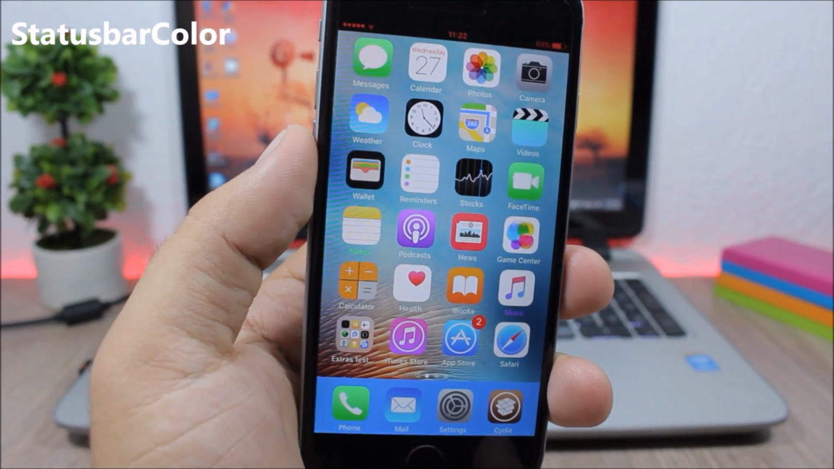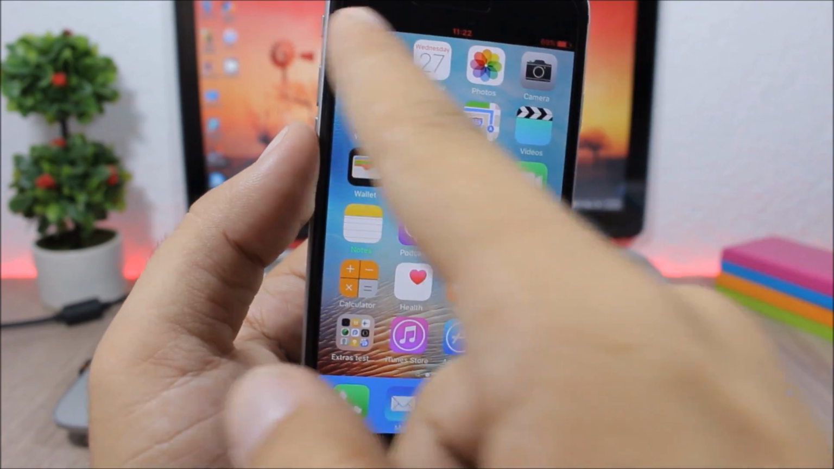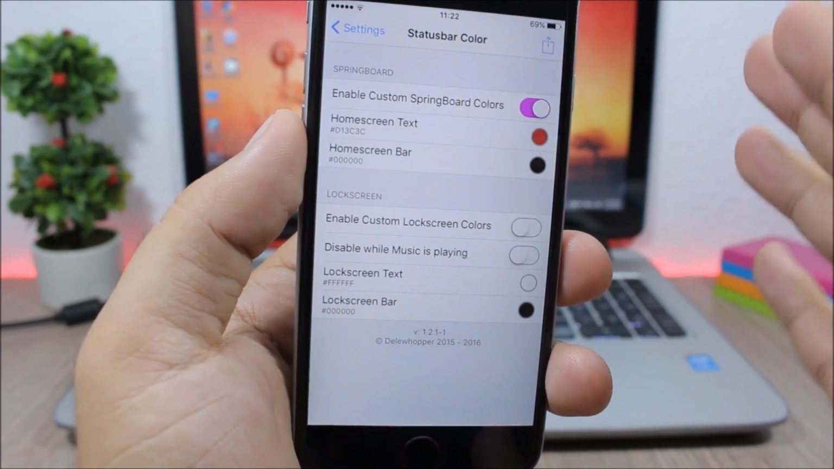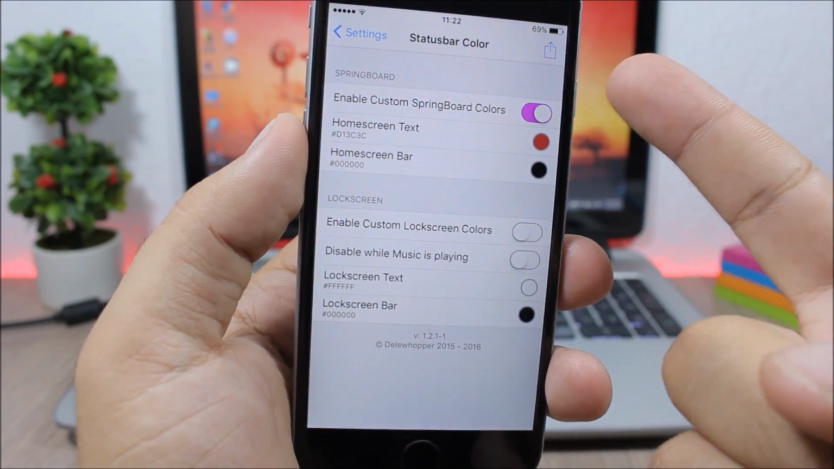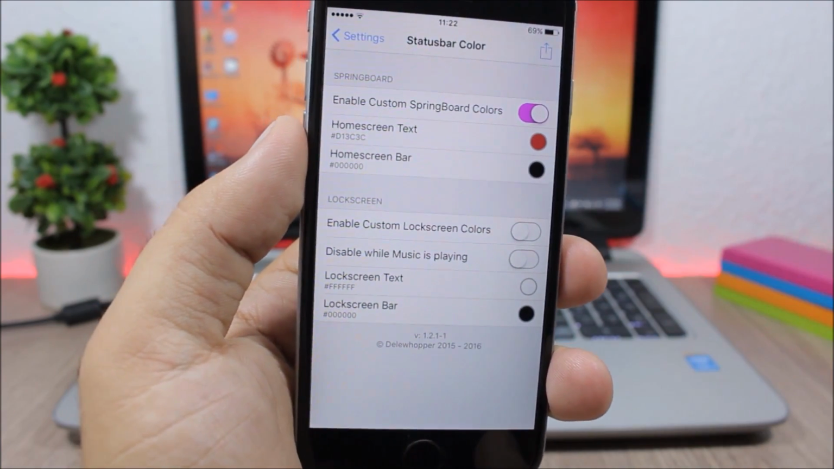Statusbar Color. This tweak allows you to change the color of the background of the status bar and also the color of the text and the icons on the status bar. To do that, you need to go to the settings of this tweak, and here's where you can change the colors for your springboard and also for the lock screen.